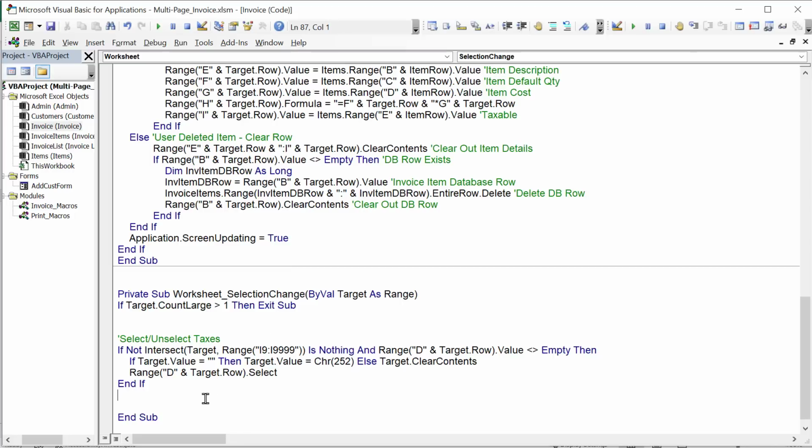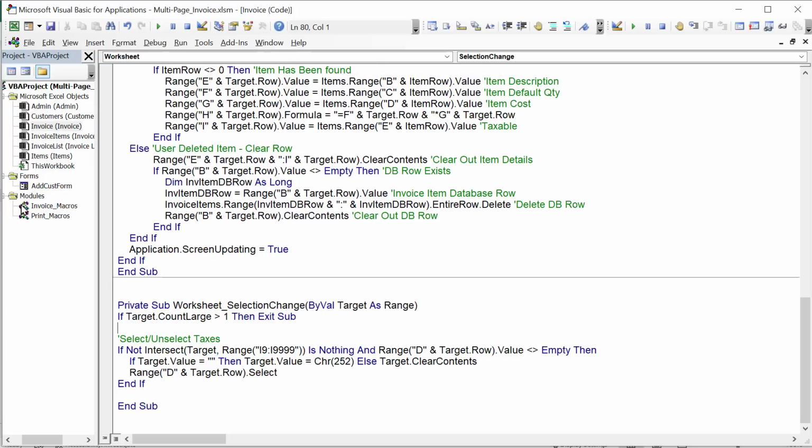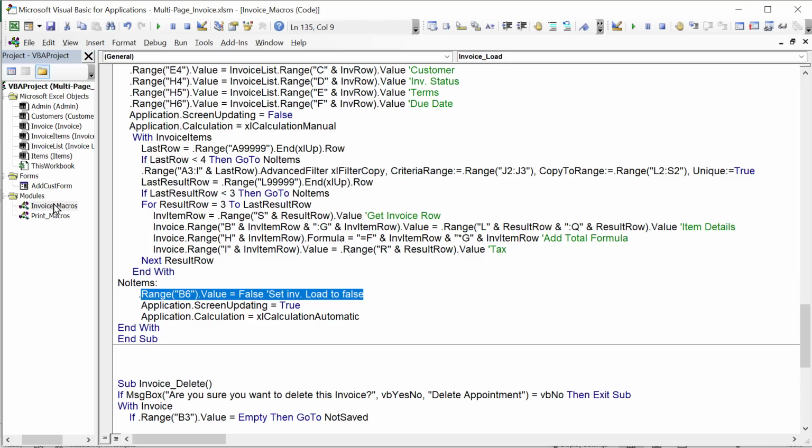That's the only code. Everything else is right. Okay, great. So let's take a look. We saw a few macros. Now I've got two modules here. One, we're going to focus on the invoice macros, and that's going to be invoice save, invoice load, invoice new, and the other is associated with the print macros. Okay, so let's go over the invoice macros, where we're going to save them.